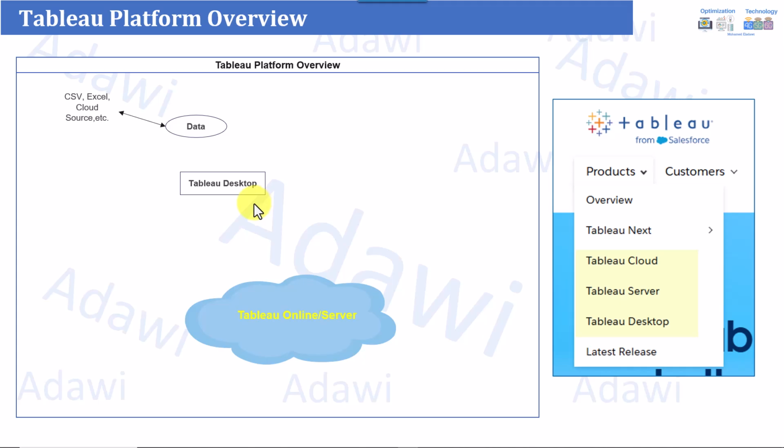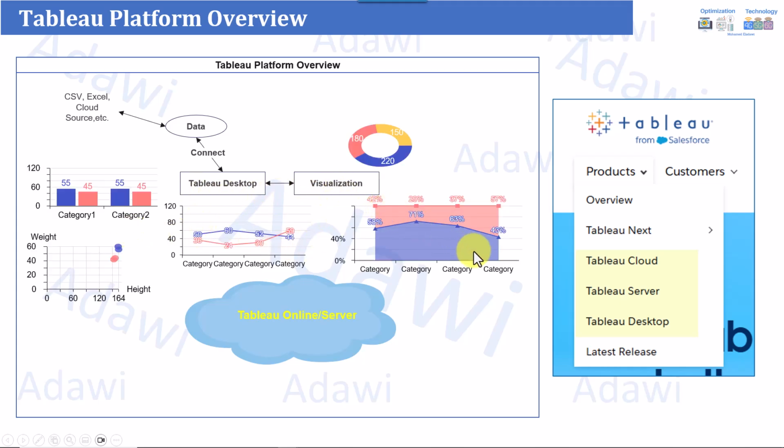But just to quickly explain Tableau Desktop: whenever you have data, for example coming from CSV files, Excel, cloud sources, or any other data sources, and as you will see we have many data sources, this data will be connected to Tableau Desktop, and after connecting it you will start building your visualization, as you can see, for example, here. So this is Tableau Desktop, which we'll be discovering today in as much detail as we can. But what does it mean by Tableau Server or Tableau Online or whatever?